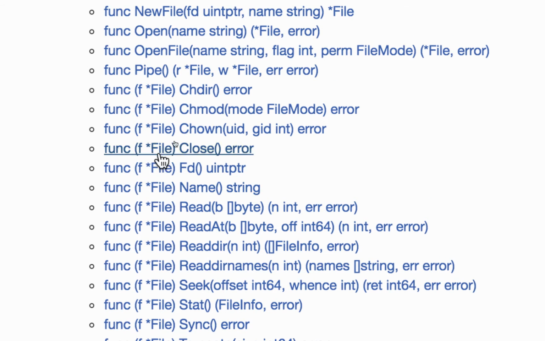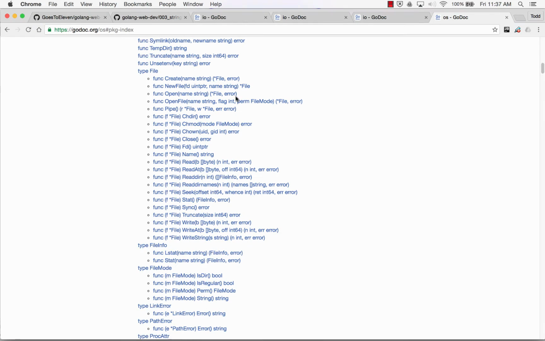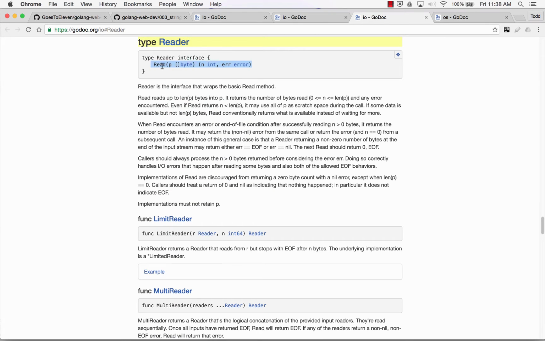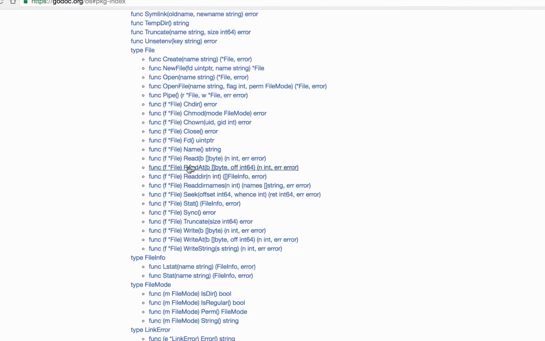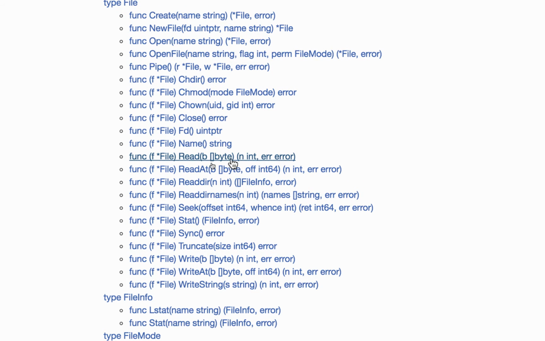This is the receiver, the pointer to a file. Func, receiver, identifier, parameters, returns. So this says that if something is of type file, it has all these methods. Look at that method. Where have we seen that before? We saw that method right here. Same method: Read, p, slice of bytes, int, error. So a file implements the reader interface.